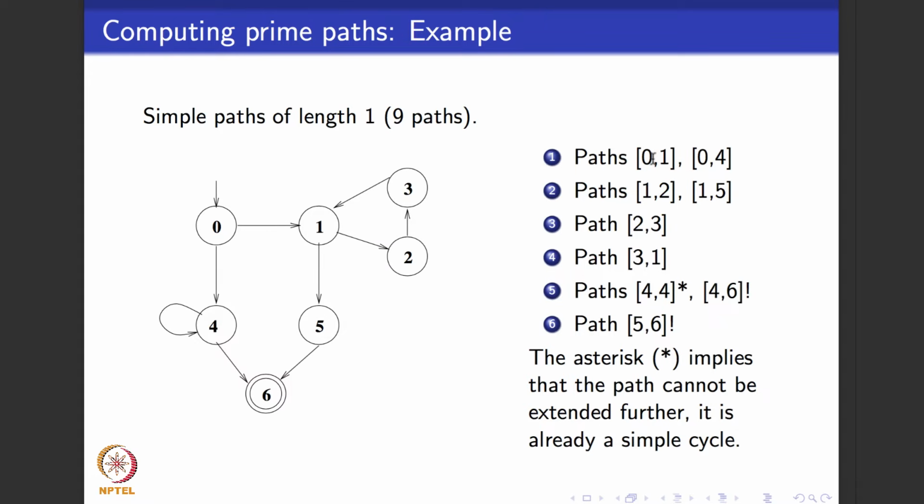Vertex 0, this path of length 0, can be extended to two paths of length 1, namely the edge 0, 1 and the edge 0, 4. Similarly, vertex 1, which was a simple path of length 0, can be extended to two paths of length 1, paths 1, 2 and 1, 5. If we move on, vertex 2 can be extended to path 2, 3. Vertex 3 can be extended to path 3, 1. Vertex 4 can be extended to two simple paths of length 1, one leading to 6 and one using the self loop from 4 to itself. And vertex 5 can be extended to one simple path of length 1, which is the edge 5, 6.